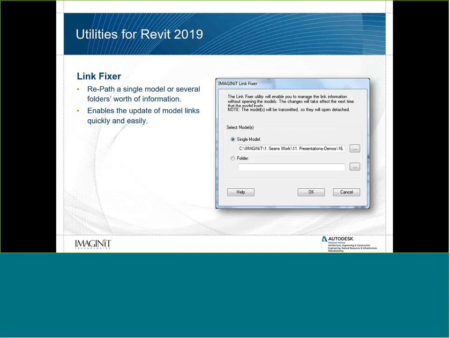So the link fixer, what this allows you to do is go through, when you have projects where you have one or several links brought into your Revit project, you can use this link fixer to go in and update basically a file path of where those links are. So if you restructure your project folder and you have a bunch of links that you need to point to a new path inside of Revit, instead of having to go through and do those one at a time, you can use this link fixer to repath to point to the right directories for multiple links.